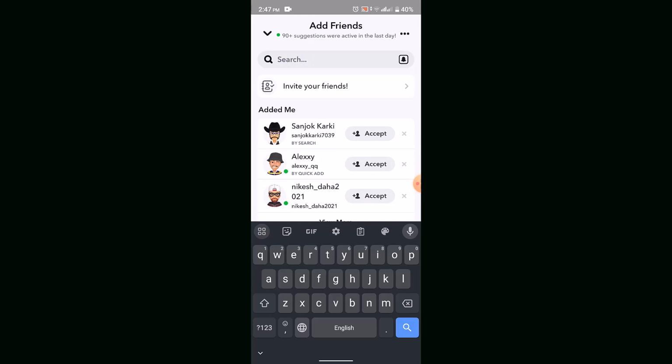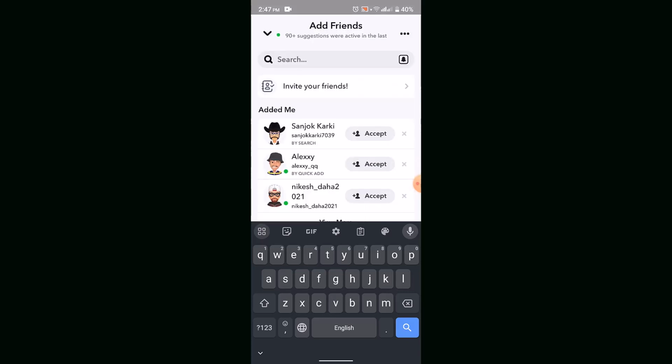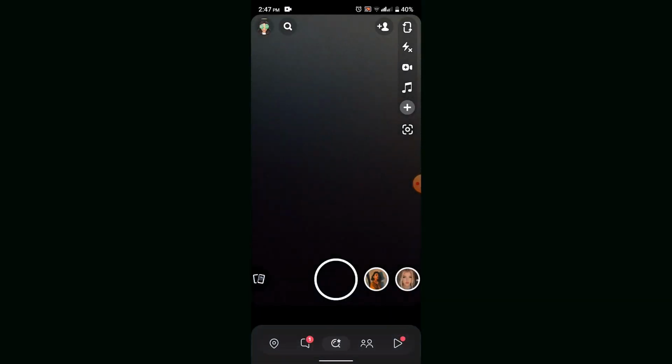The other easiest way is that you can simply ask for a Snapchat code. So you can just go ahead and scan the code. For that, you need to tap the button, and from here you'll need to go ahead and snap the Snapchat code. And once you snap the code, the particular user will be added automatically. So this was the method of adding people on Snapchat.